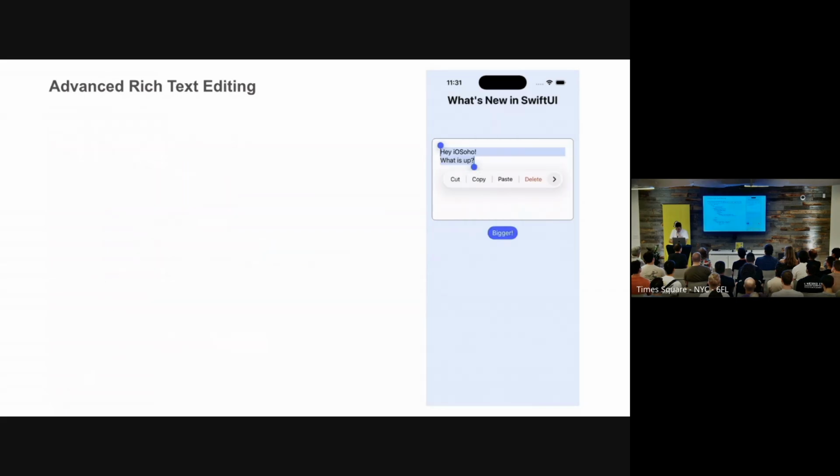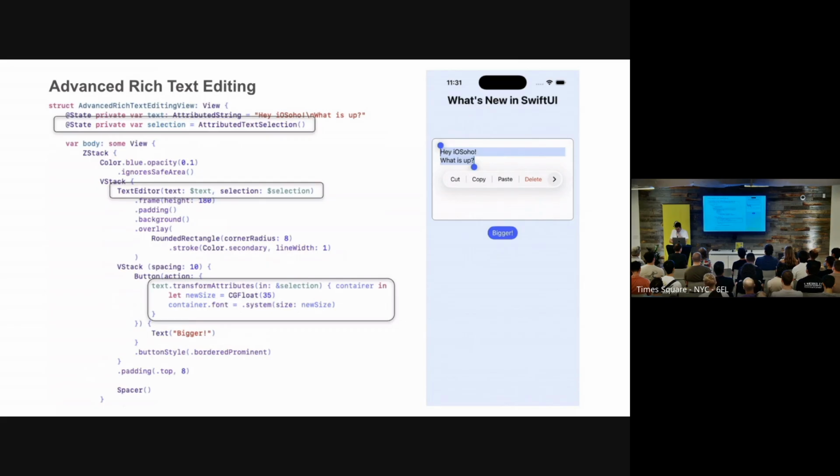Let's start with making this text bigger. We can put a button, and to achieve that, we need to add the new object available on iOS 26, attributed text selection, and also bind it to the text editor. And then this part is doing the magic. This new method on the attributed string, transform attributes, is doing all the formatting.